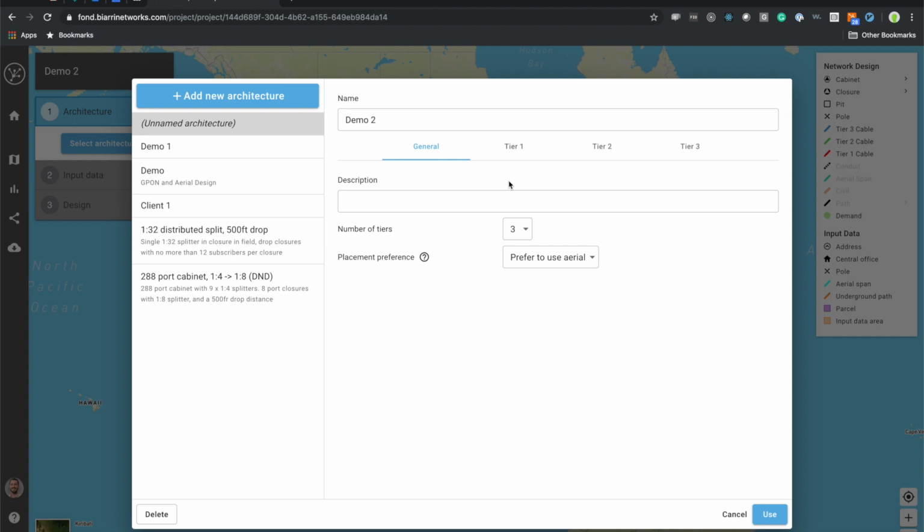And I could give it a description as well. This is useful if you wanted to describe how you might use this architecture to a colleague of yours. You might want to say this is going to be useful in a rural area. So maybe I'll just type that: useful in rural area.